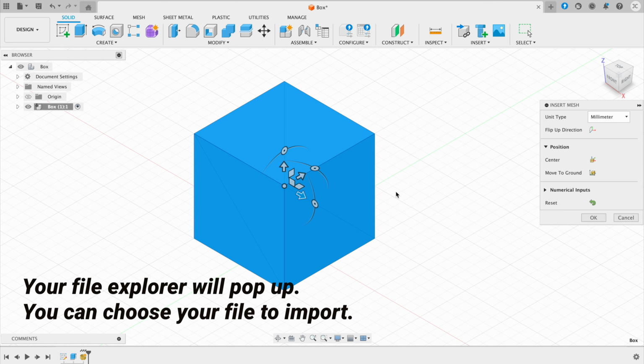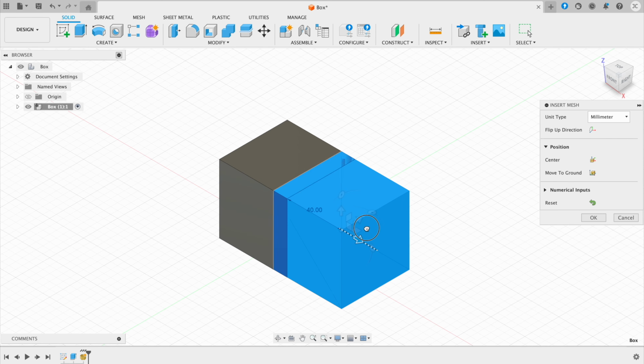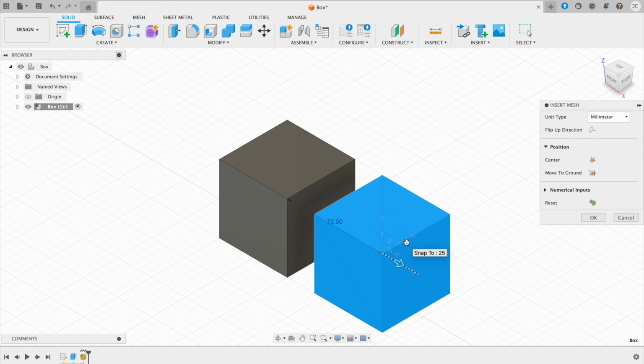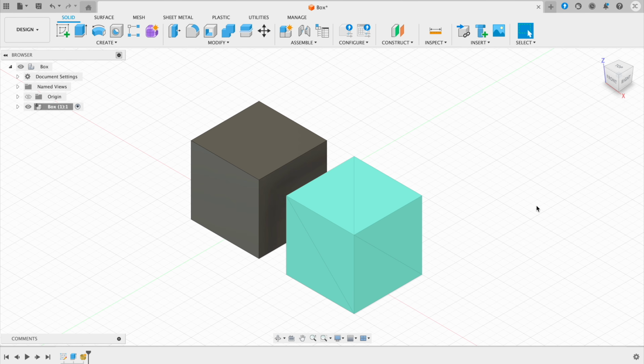And just to make this less confusing, what I'm going to do is go and move this over to one side. And then I click OK. Now you can see this has come up in a different colour. And then if we drop these down, we'll be able to see that. And you can see that it's highlighted it as a mesh.